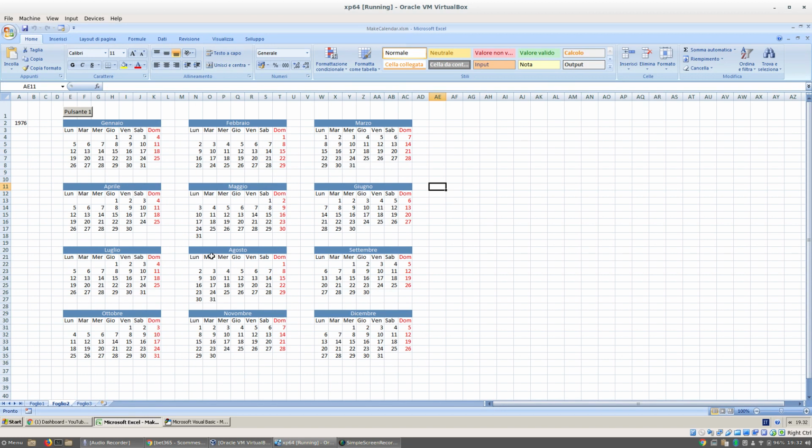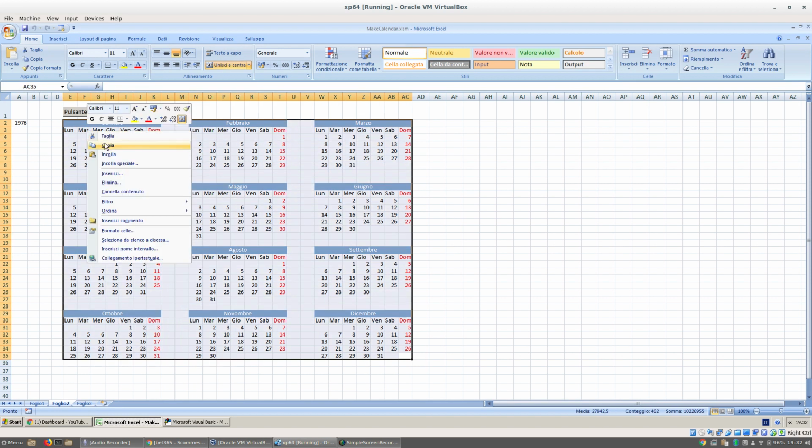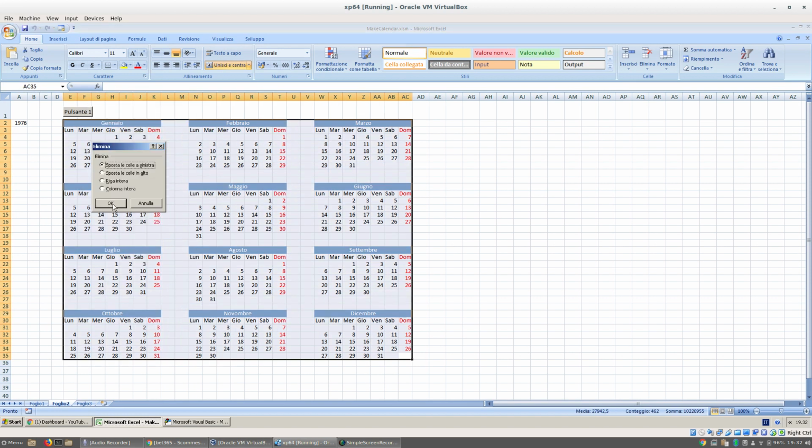And here we go. We saw how to generate a calendar. Very, very simple. I think there are other ways to generate a calendar, but this one I created is very, very simple and nice.